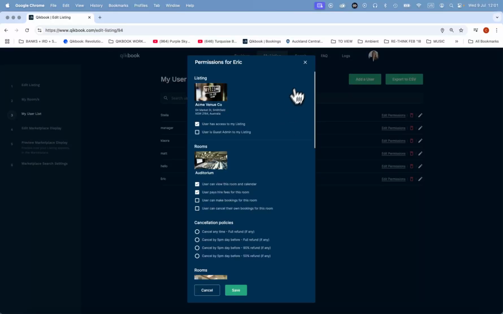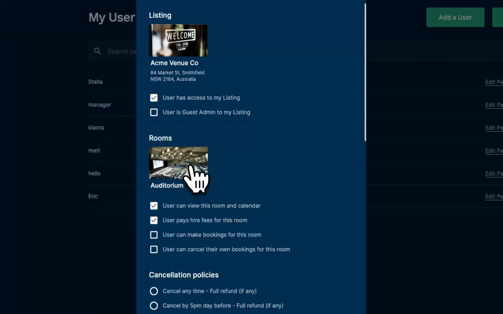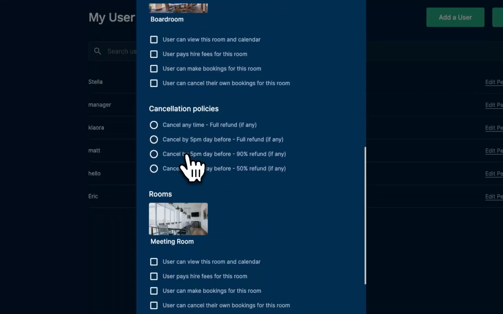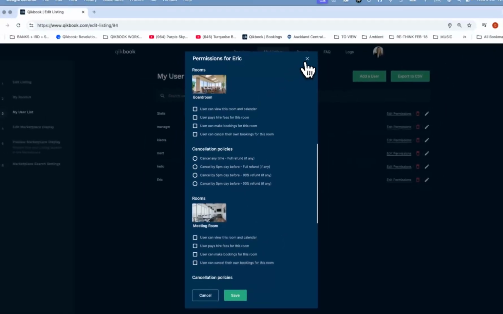Eric is a different type of user. He is somebody who has used the auditorium in the past and paid $3,000 an hour for it. So what we want to do is give Eric just visible viewing access to the calendar for the auditorium so he can see the auditorium. We're going to show him the hire fees, but he cannot make a booking and he cannot cancel. So it's strictly a viewing permission to see the availability for the auditorium.